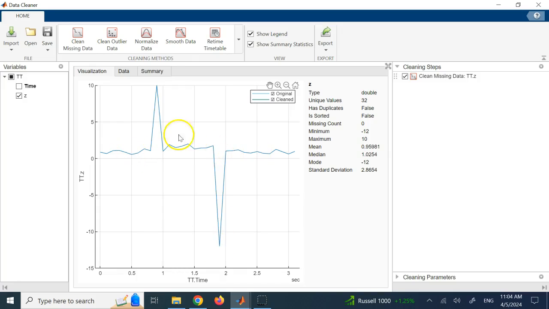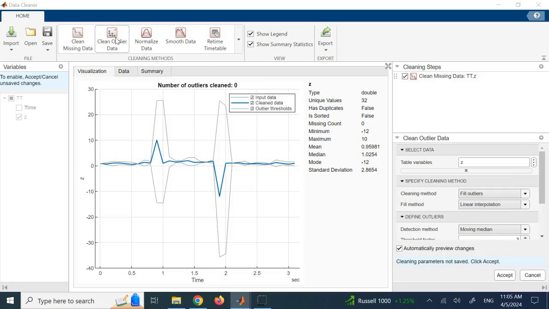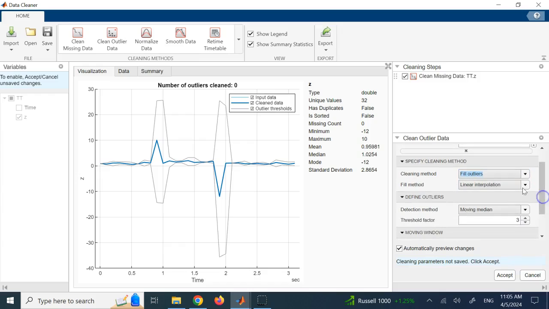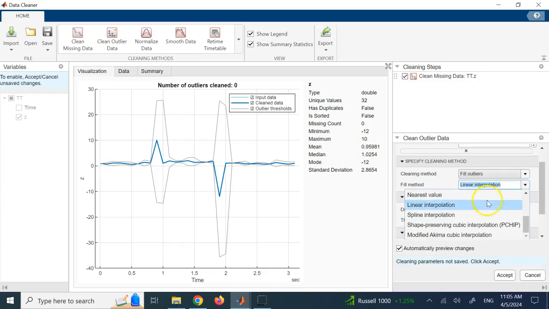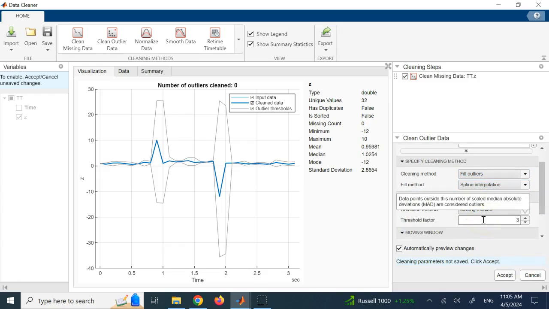So now time to get rid of these two big outliers. So I go to Clean Outlier Data. And here again, you can pick different algorithms for determining the outliers, and then there are parameters for that. So it says, again, do you want to fill them or do you want to remove them? I say let's fill for them, and since it's a filling method, linear interpolation, let's say, or a spline interpolation or anything else. And then what kind of algorithm do you want to detect the outlier?